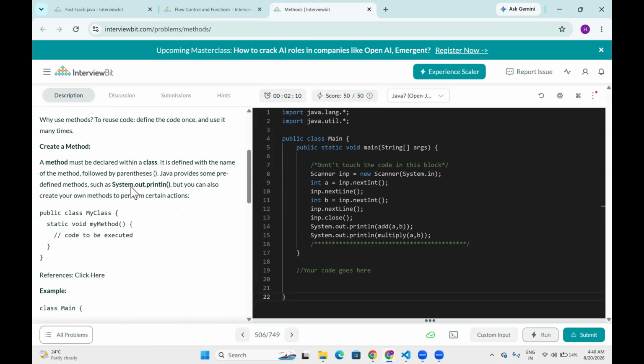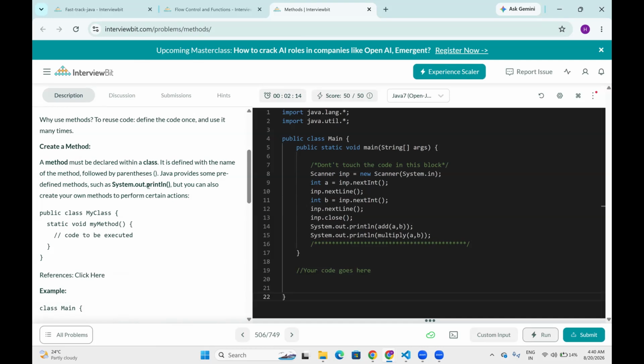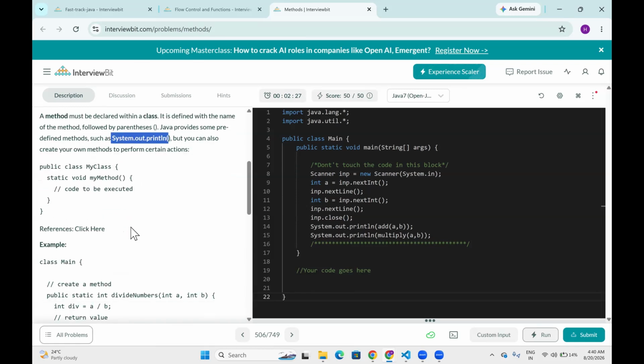Each time we don't have to write the whole code to write into the buffer or to write into the terminal, right? It is handling everything. We are just passing what we have to print, and the rest of the things are handled by this method.